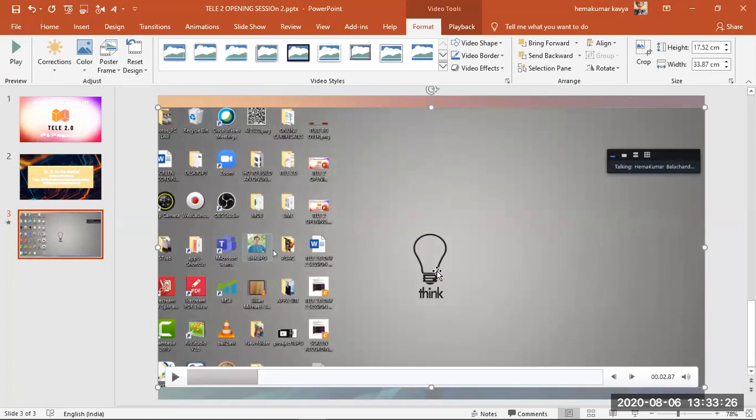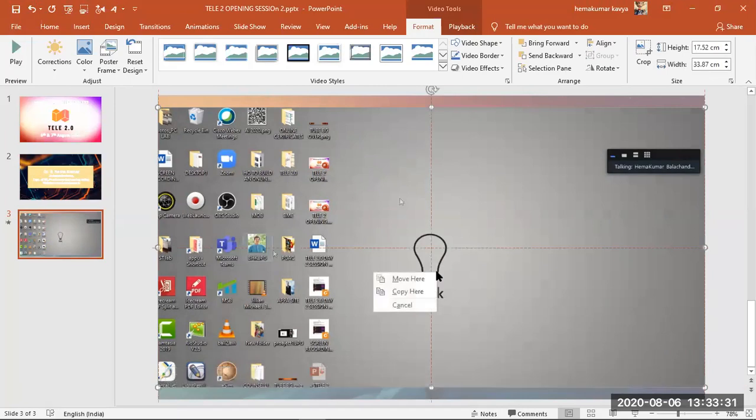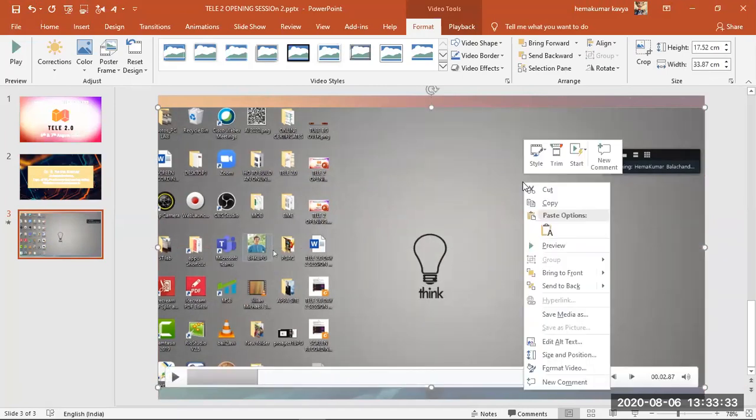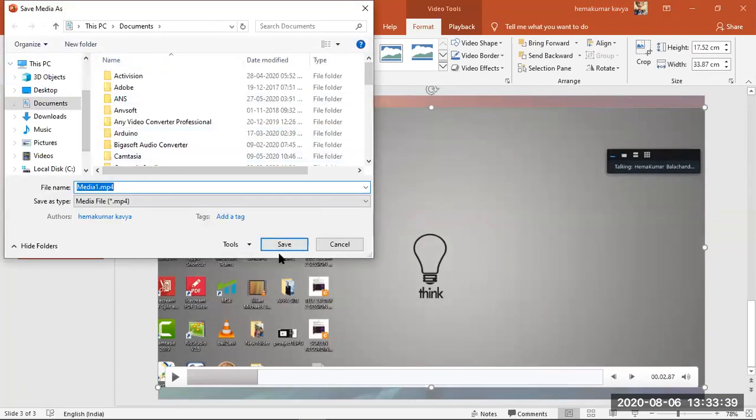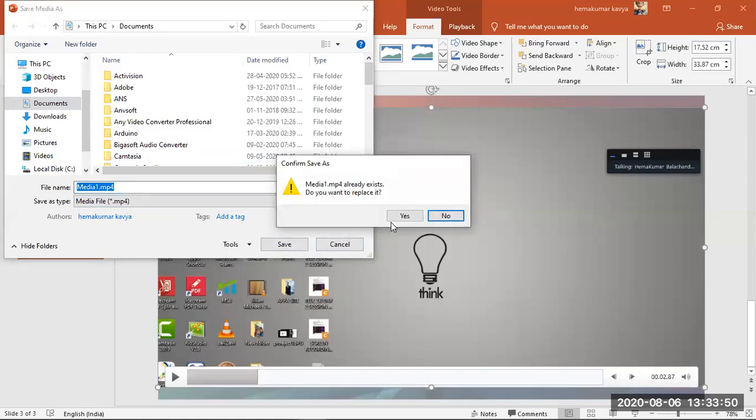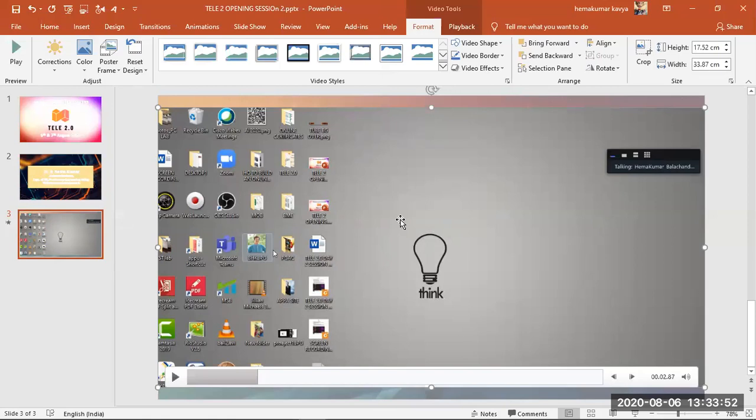Now I need to save this clip. So I'll just right click, save media as. By default, it is saved as MP4. Wherever you want to save, just give save. That's it. As soon as you press save, it will be saved. Here also, similar to your Xbox.